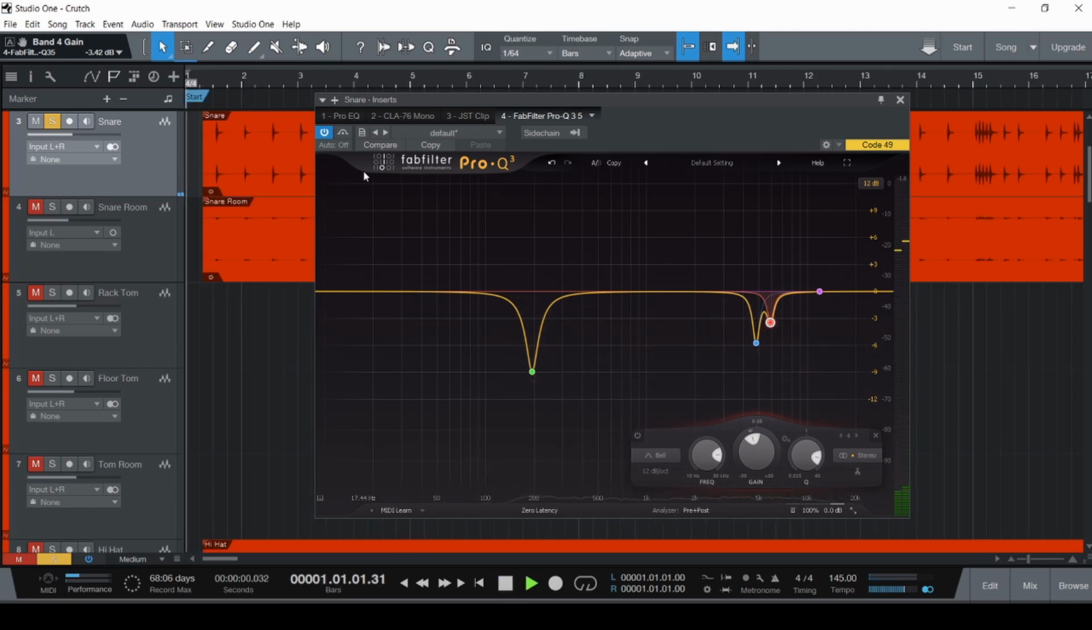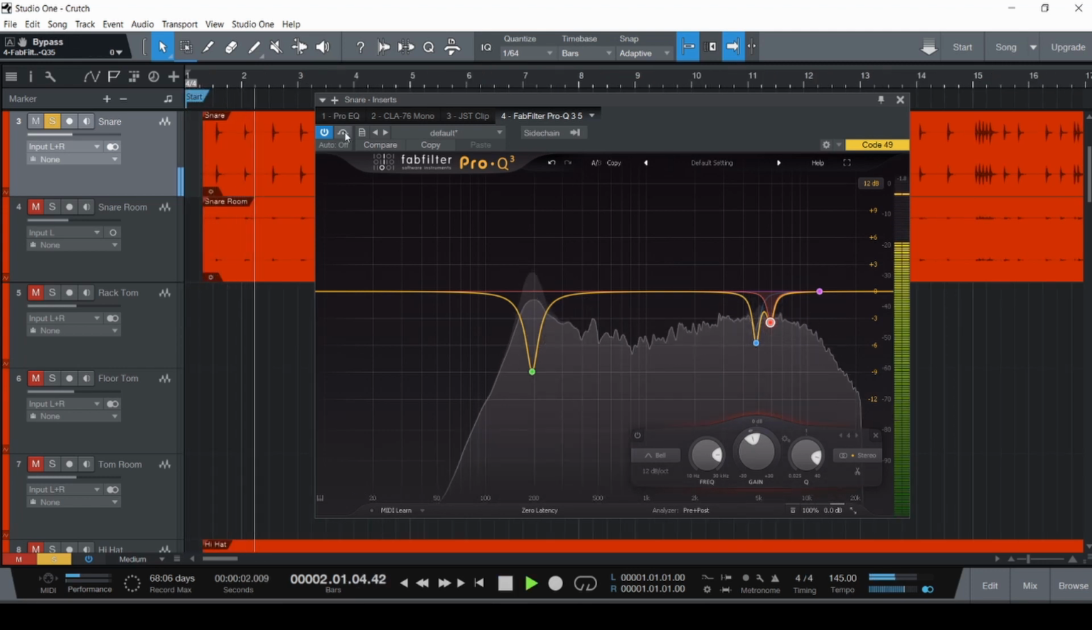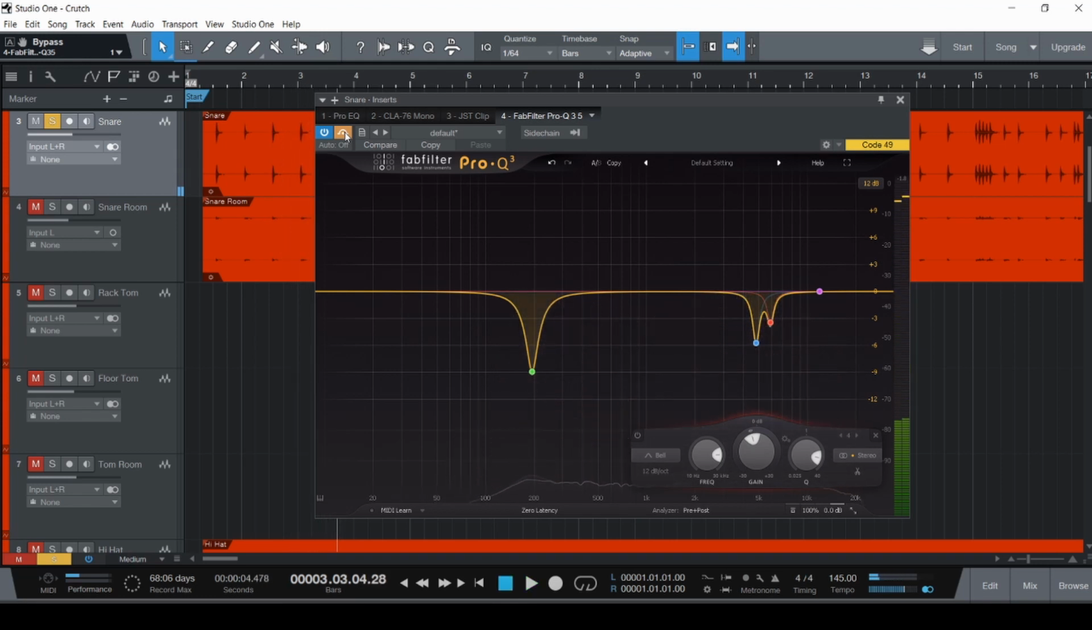Okay, now let's compare it. So just like that, we just ruined the snare for the client. All right, these tools are helpful, but only if you know how to use them. I used the frequency analyzer just because I could.